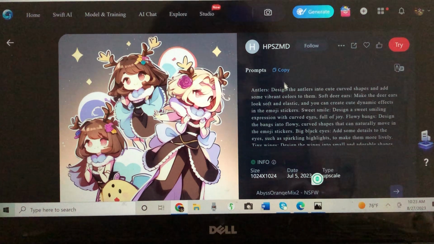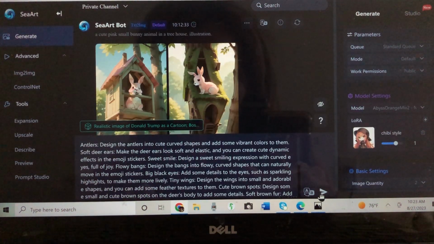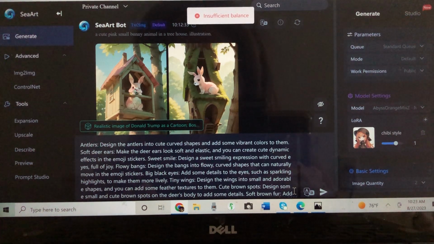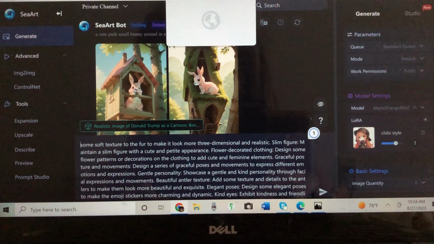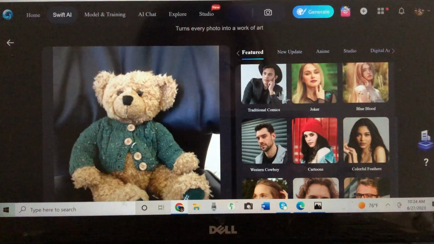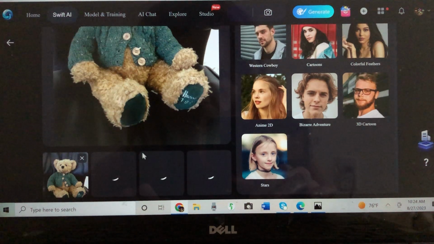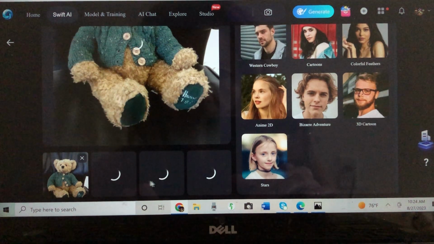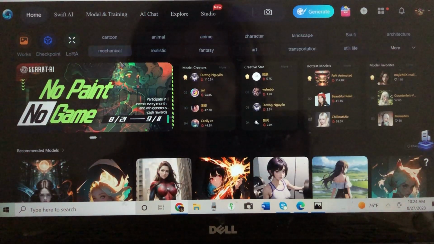So you can copy their prompts. You can try it. There you go. I think that's what it wants. No. Insufficient balance. There is no money on here. So, okay, let me see. Still generating. So while that's generating, we will go over here to see other stuff. So you can just see, I want to do sci-fi. I like sci-fi.